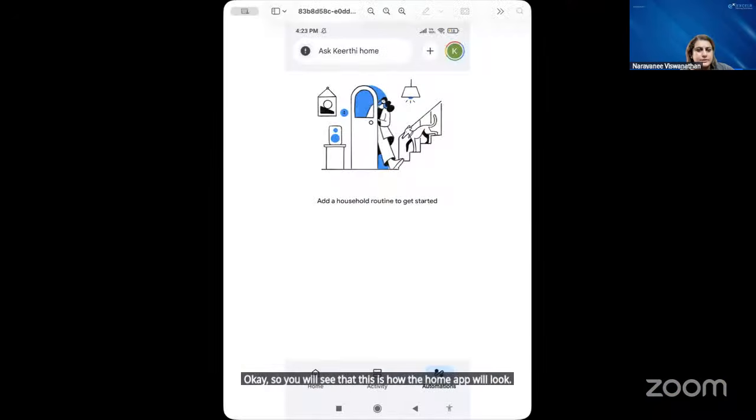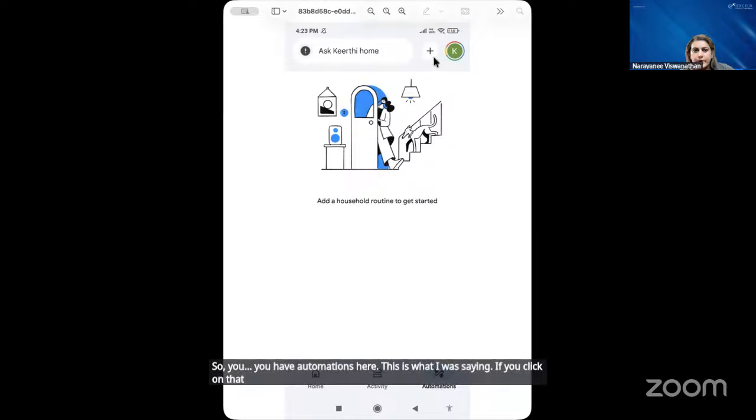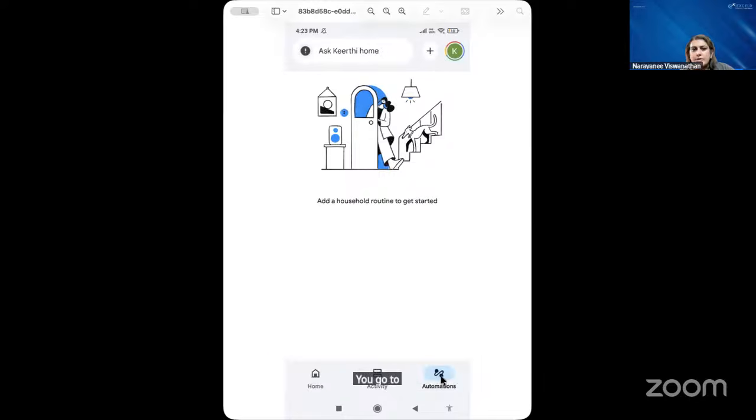Okay, so you will see that this is how the home app will look. Can you see my screen? So you have automations here. This is what I was saying. If you click on that home app, you go to this third one, automation, and you press here in the plus. So you can basically create certain AI agents for a lot of things. Am I making sense, everyone? Is it clear? Yes, ma'am.